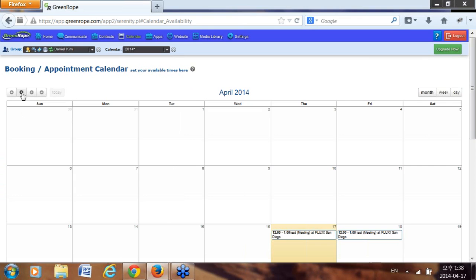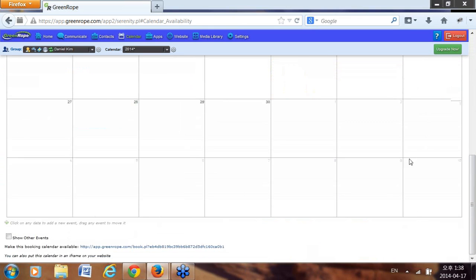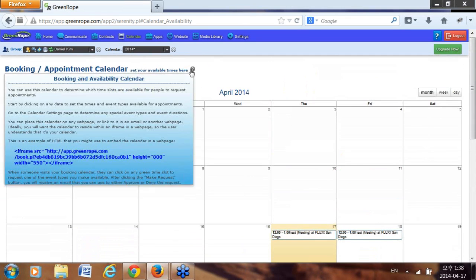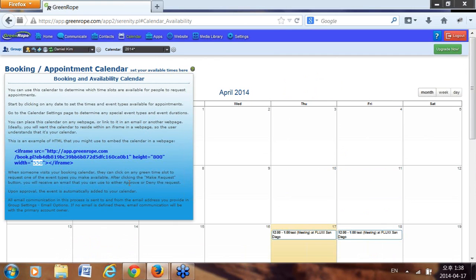Because this calendar is a square, if you have the width set here to 550 and it doesn't match 800, it's going to be skewed, and it's actually going to cut off a couple of dates on this side, so you won't even be able to see them. So when you're copying this iframe, I would highly recommend adjusting this number to either match this 800 here, or you can make the width larger if you'd like.